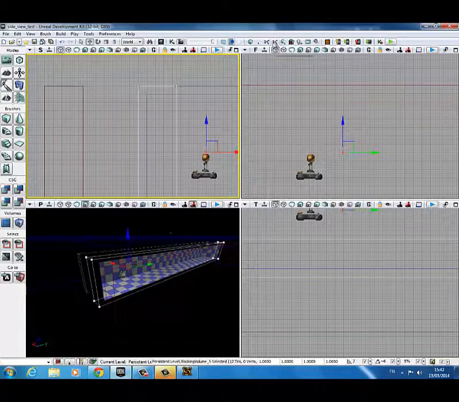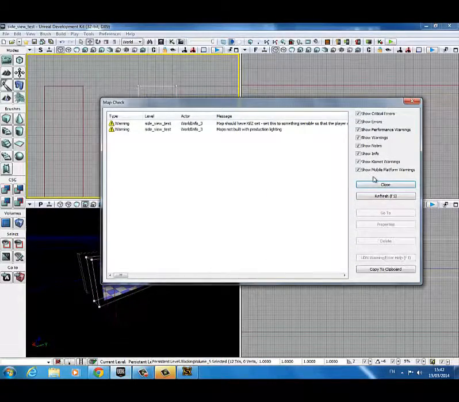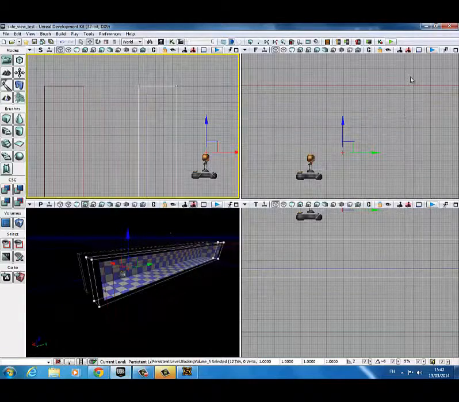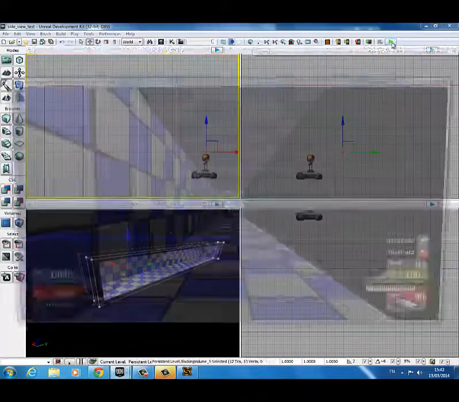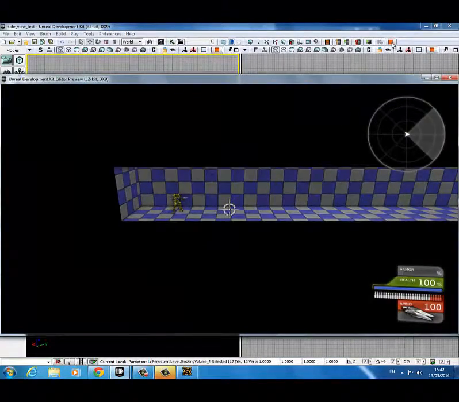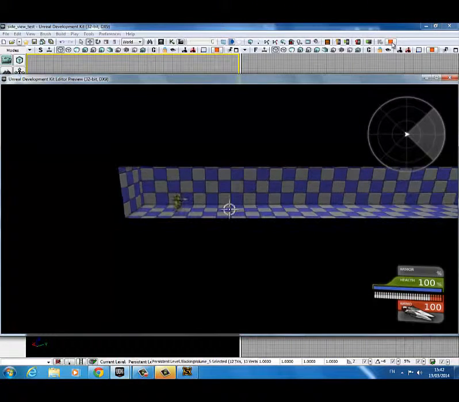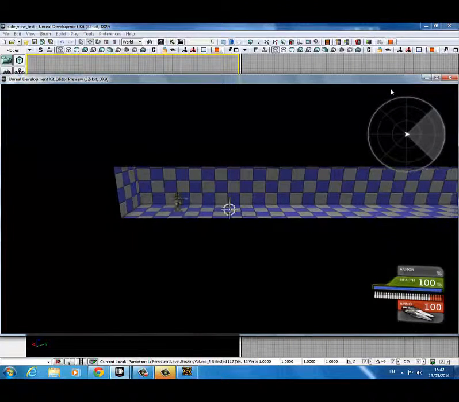So next thing is just rebuild paths very quickly. You can ignore those errors, they're not important. And just hit play. And now if we try to move from side to side, we're blocked from getting to the very edge, and we can run right to the end.